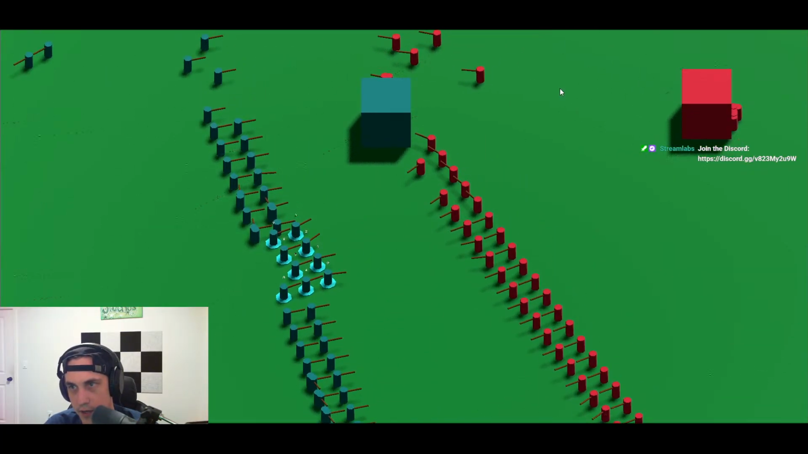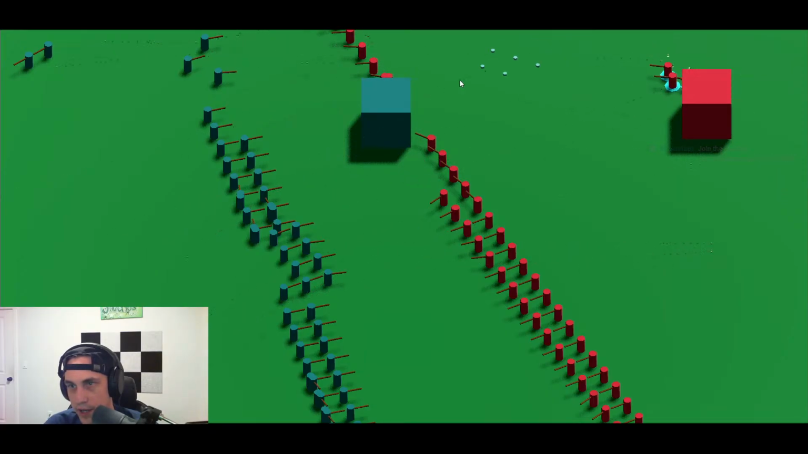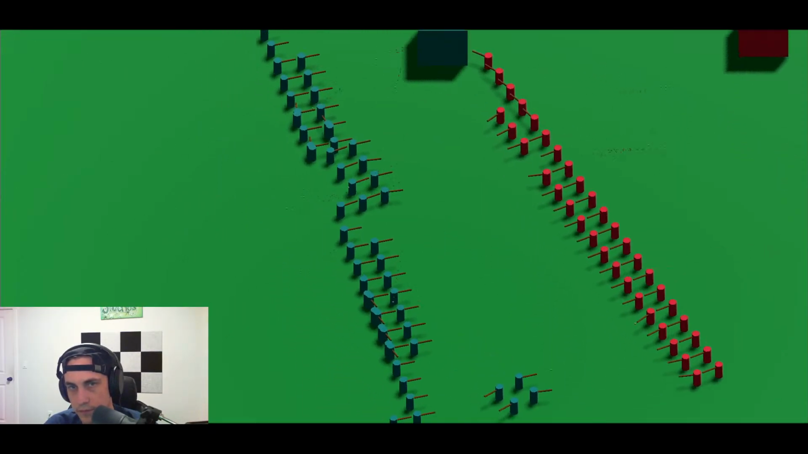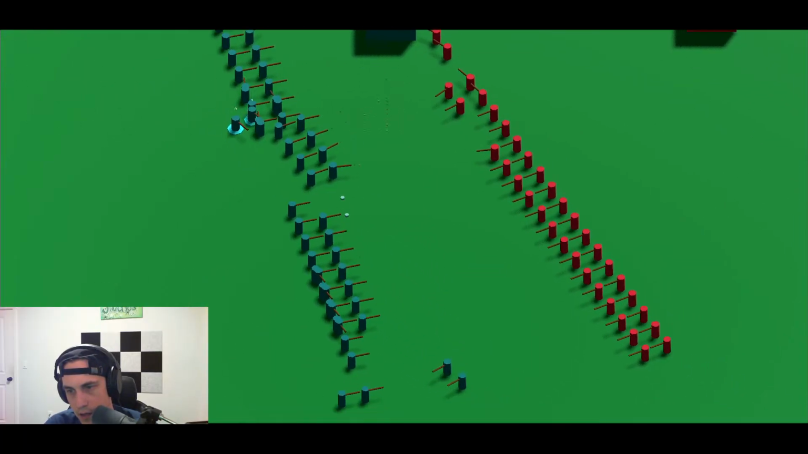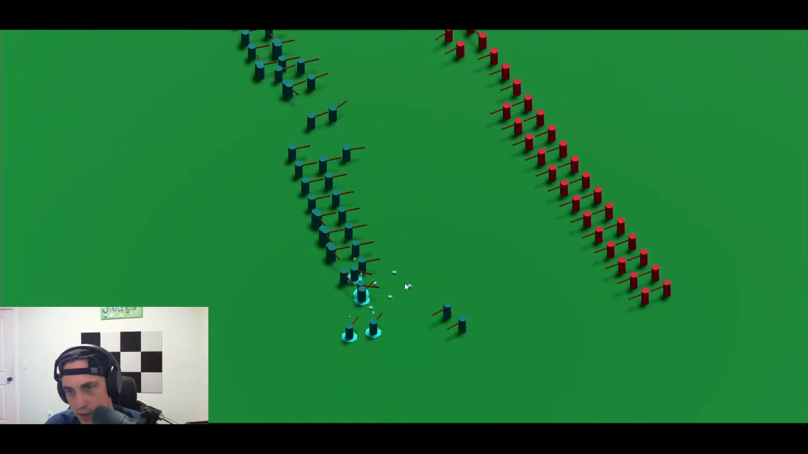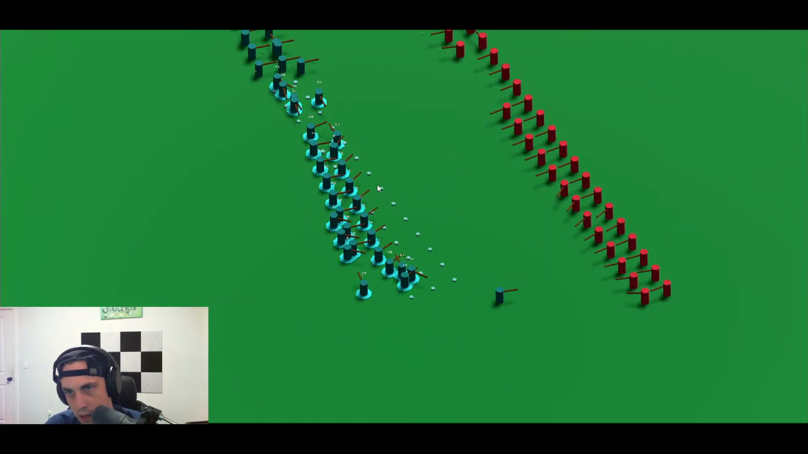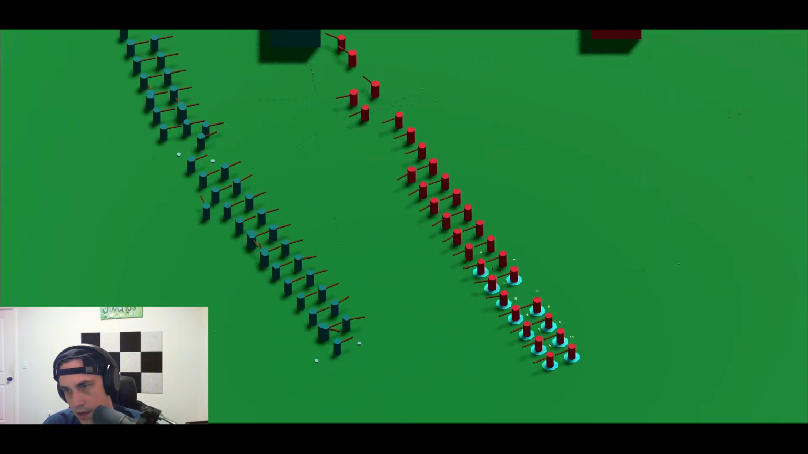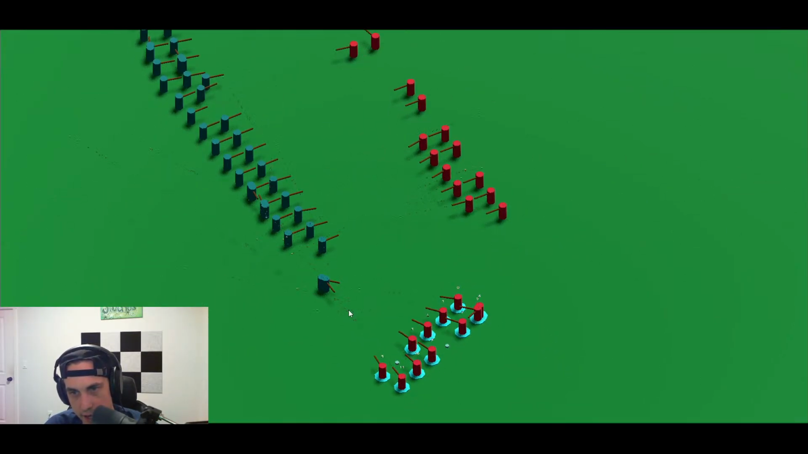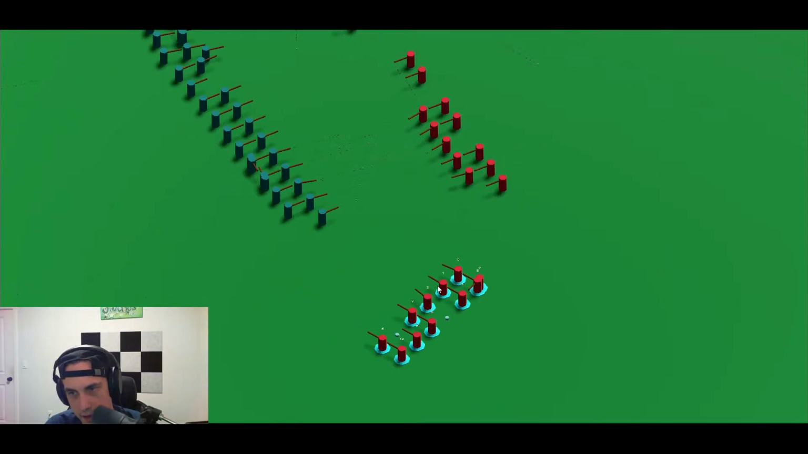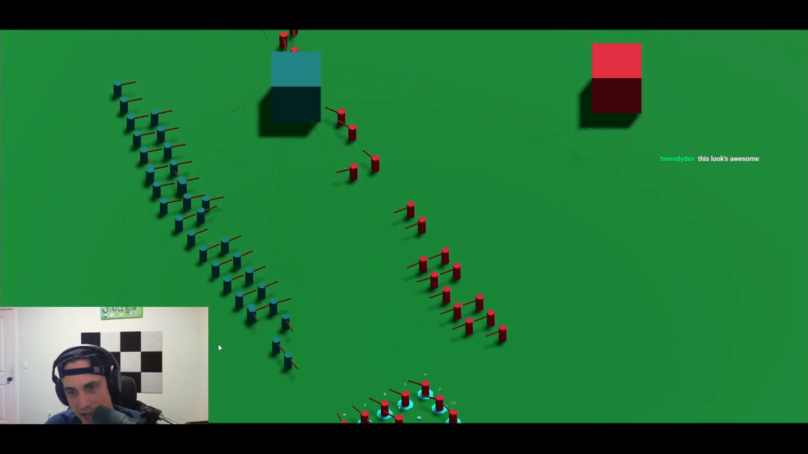March these guys forward. Grab these guys, bring them over here. Grab these guys, bring them over here. These guys need to get involved. This flanking maneuver here. Now we can have a, what is it? Enfilading fire down the line. Look at that. Real tactics going on here.